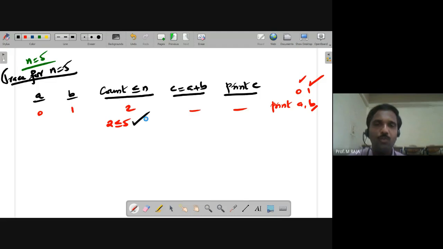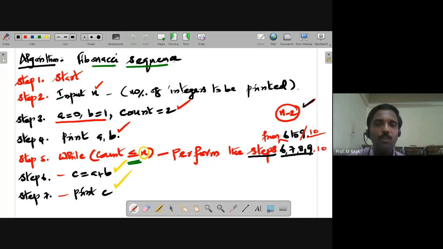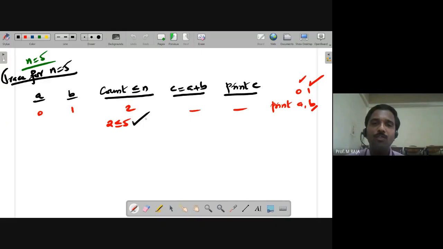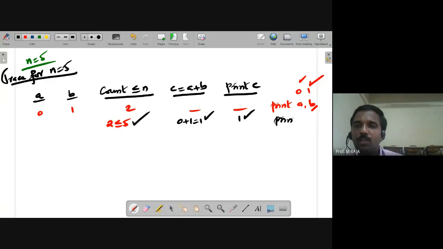If the condition is true, what are we going to assign? C is equal to A plus B, print C. So C is equal to A plus B means the current 0 and 1. 0 plus 1 is equal to 1. Print C, 1 is printed. So here print 1.